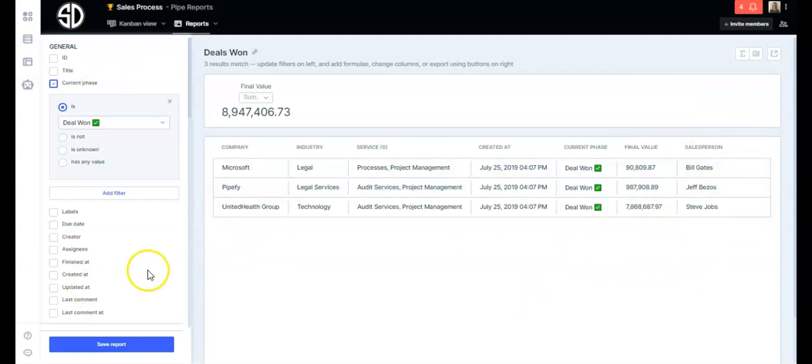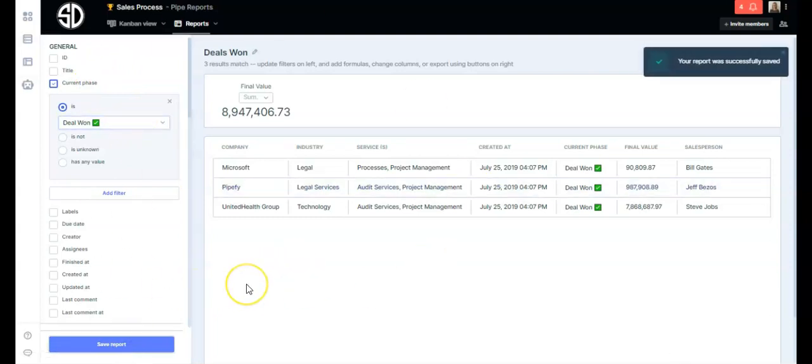And on the left side, we can apply some filters. So here I select the current phase, it's just the deal one. Once I select Save Report, this report is saved.